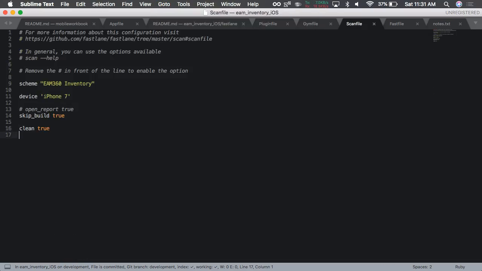So the Scanfile looks like this. Currently the test which is running, I'm saying, hey, this is my scheme, this is my device, skip build true. I don't actually want to build the IPA in this case, and clean. So always, whenever you're running tests, do a clean build.